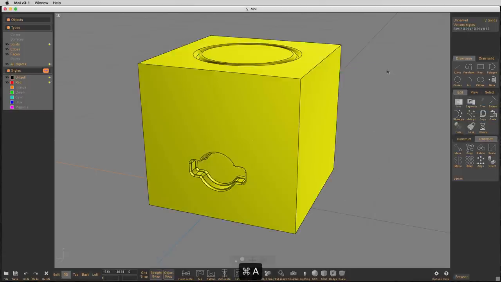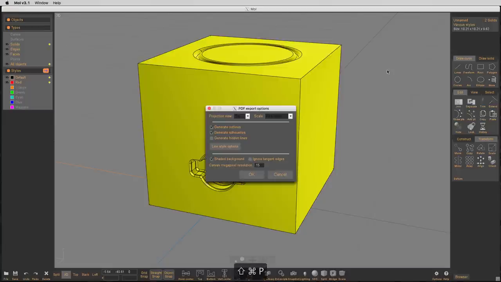I'll select everything, and I do Command-Shift-P, which is PDF, or Command-Shift-I, which is Illustrator. I've actually found that P works a little better. I've seen the Illustrator one sometimes not work well. So I typically start with P.